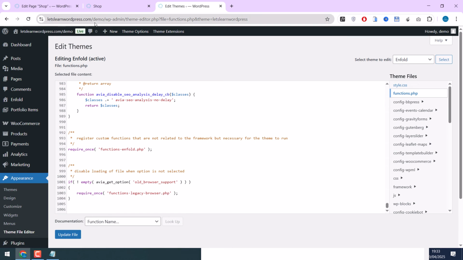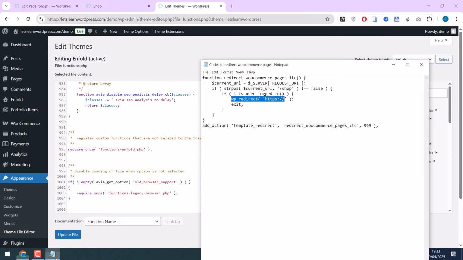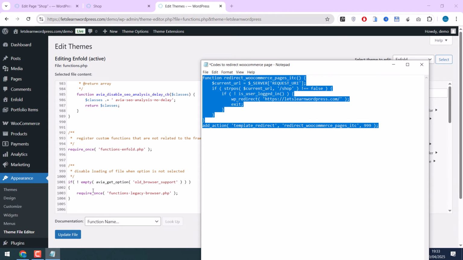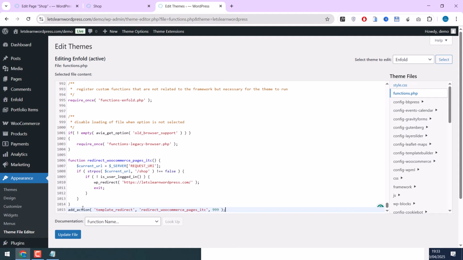I will redirect to our home page. Simply replace the URL here. This is done. Copy the code, and paste to functions.php. Update file. So this is done. So /shop should redirect to our home page.